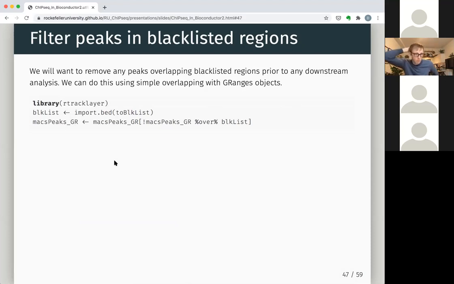So as we've talked about, blacklists are an important consideration. They're important to be aware of for QC, but they're not important for any sort of downstream processing and sometimes can get in the way. So before we move on with our analysis, we'll get rid of them. So we use rtracklayer to import the bed file that contains the blacklisted regions. And so this object here will be a GRanges of our regions.